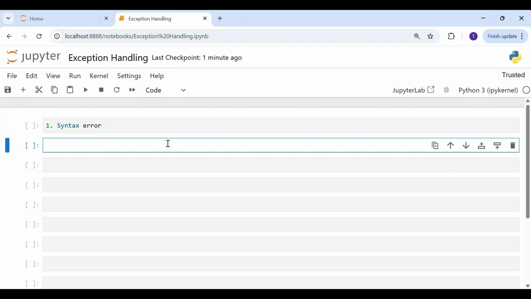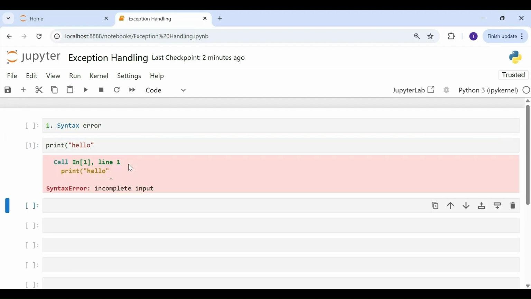So let's say I write print hello and I forget to put a closing parenthesis. If I run this, it will give me a syntax error. So a syntax error is like a grammar mistake in Python. They occur when the code isn't written correctly, like in this case. So Python is saying, by giving the syntax error, that, hey, whatever you have written, I'm not able to understand it.